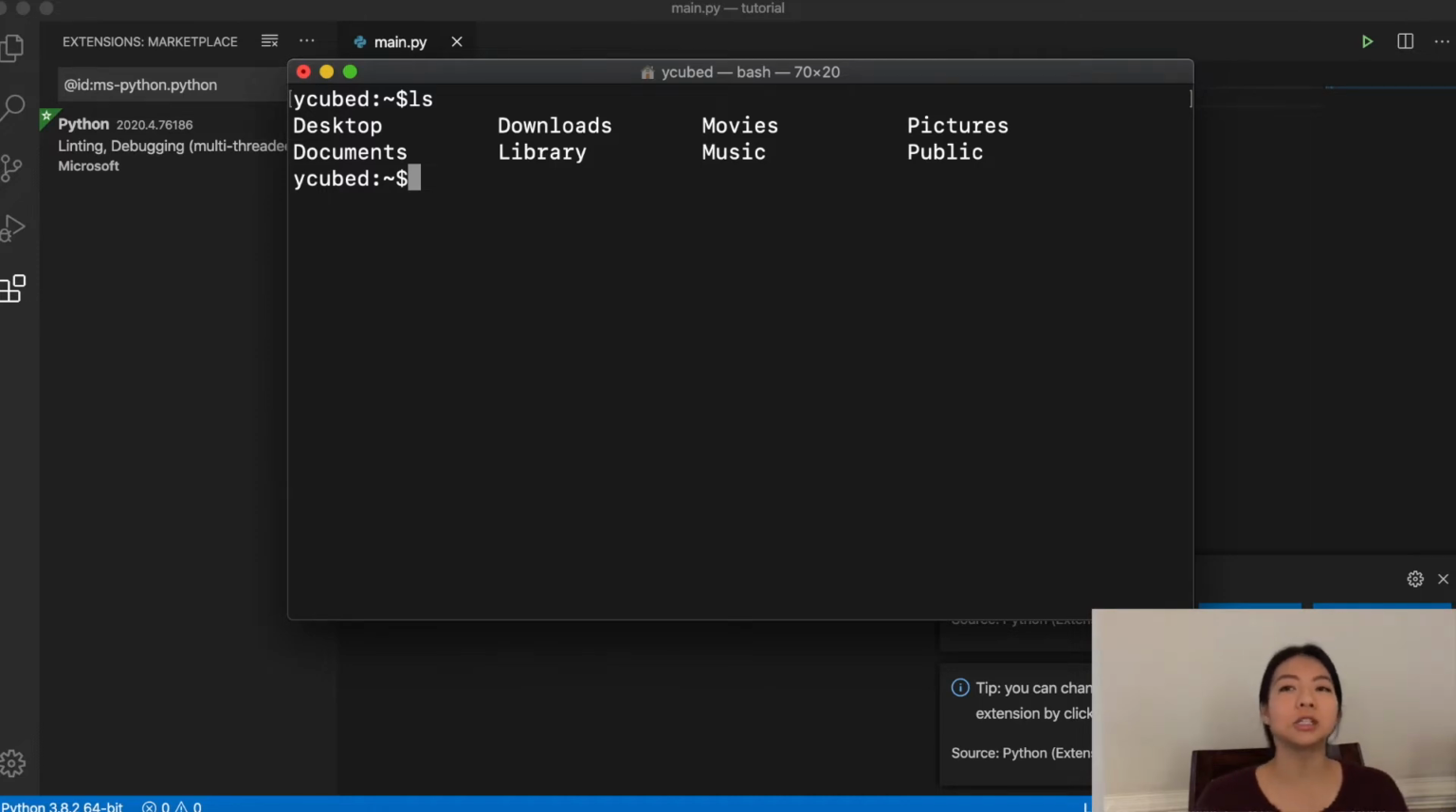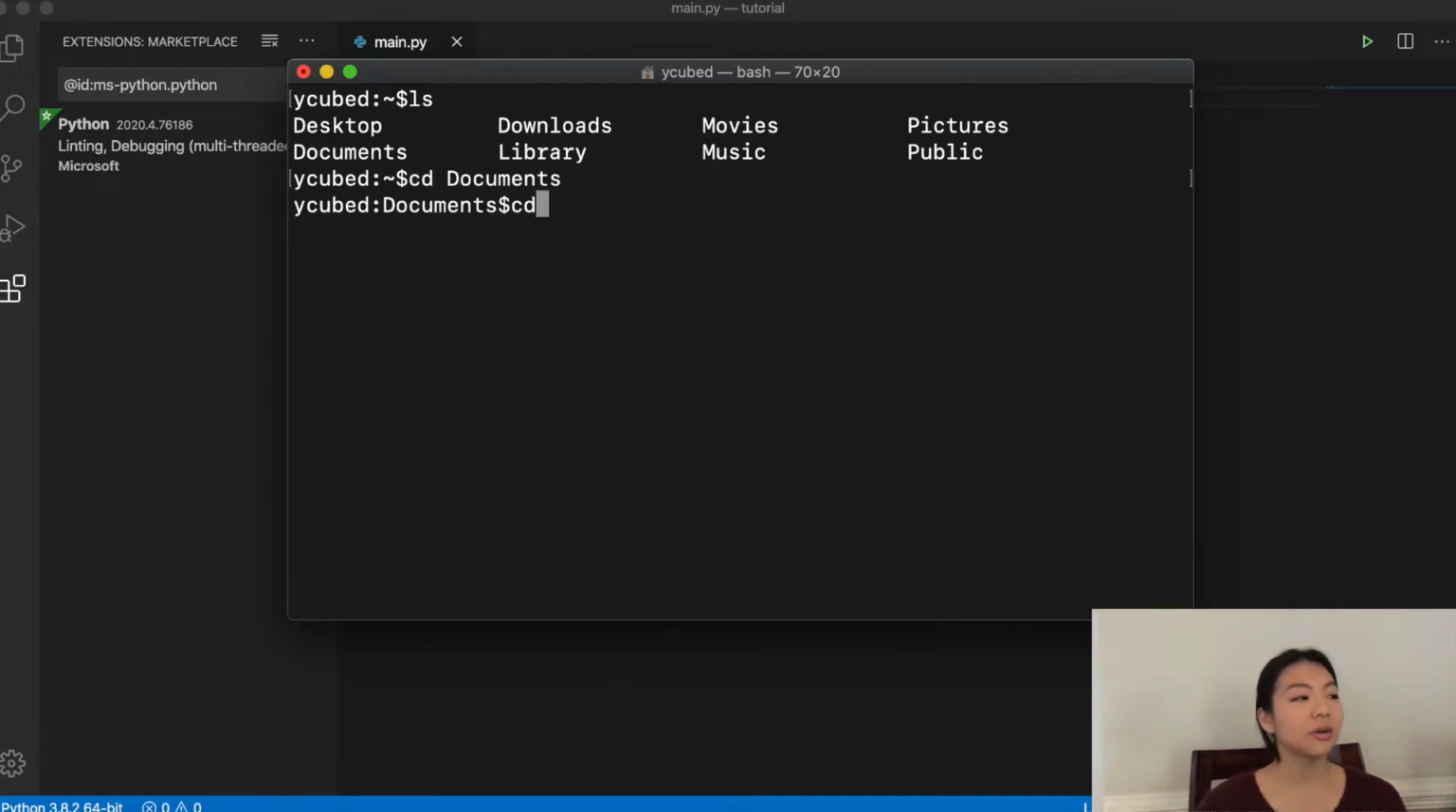So for example, if you're in your documents folder, then it'll just list out every single thing that's in the documents folder. And then cd means change directory. So that means go into whatever folder. So here I'm going to go into my documents folder, and then I'm going to go into my tutorial folder. And there you can see that we have our file main.py.